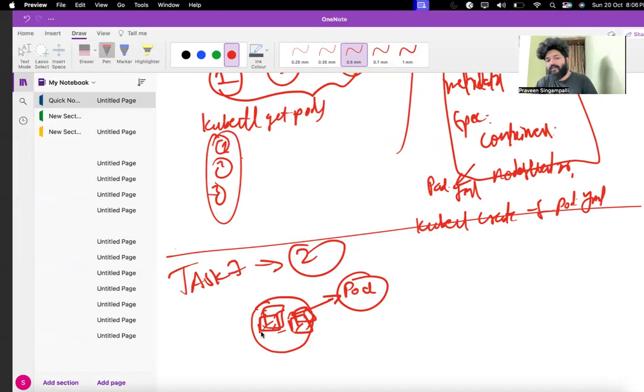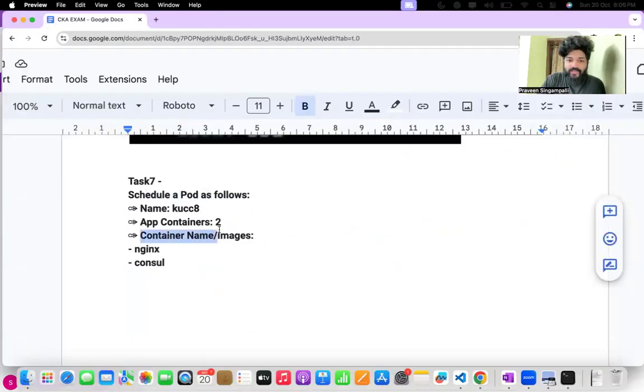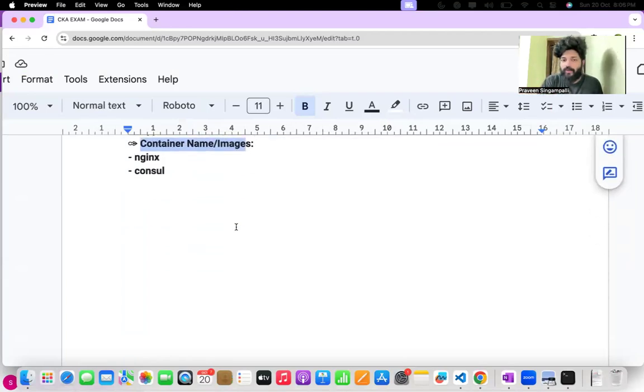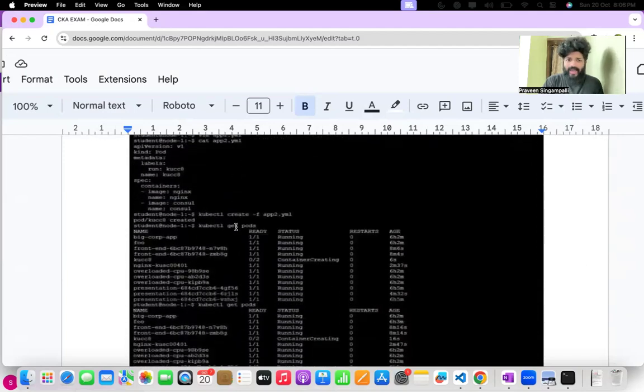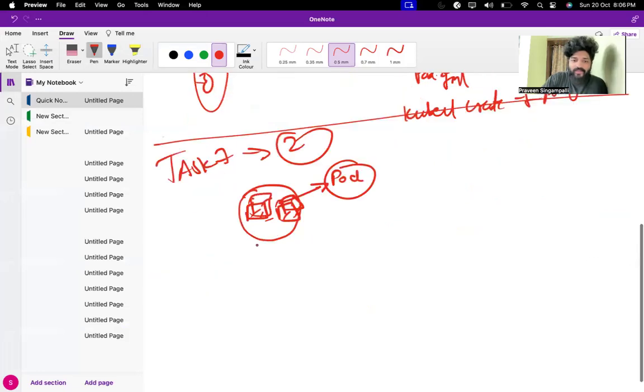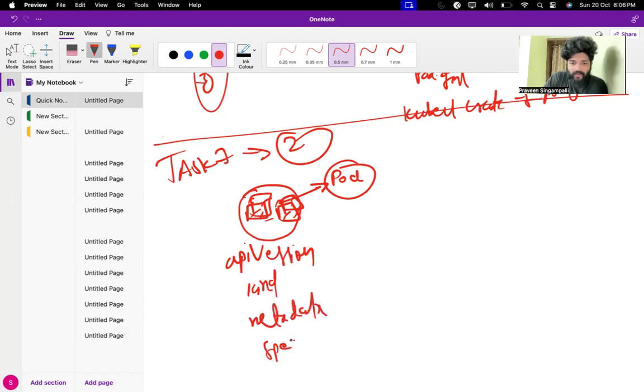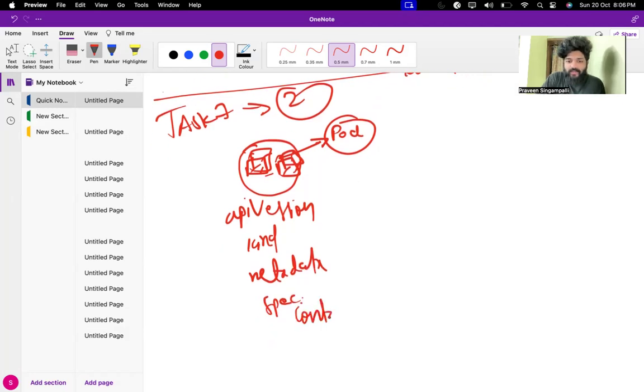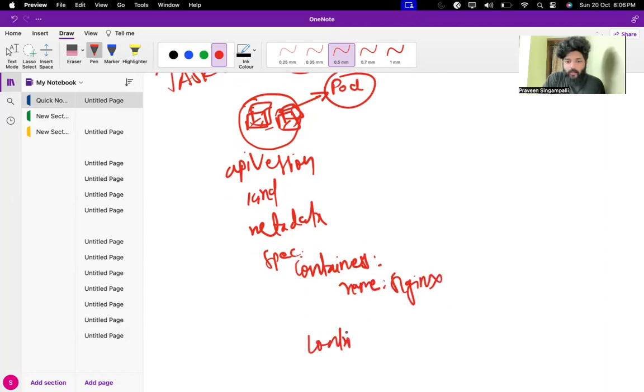So how do you do that? Is basically the name of the container. They are telling us to use 2 images. One is the Nginx image, one is the consul image. So how do you do it? Very simple. I will tell you the entire structure of this. You have API version, kind, metadata, and spec. Under the spec, there will be 2 containers. One container will have the name Nginx, and the other container will have the name consul.